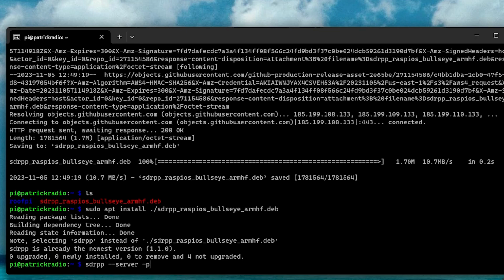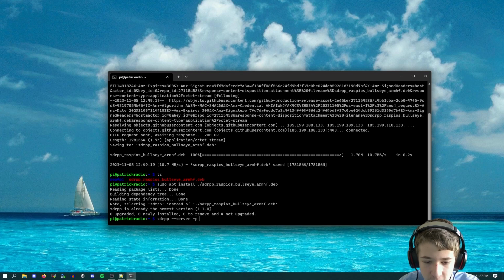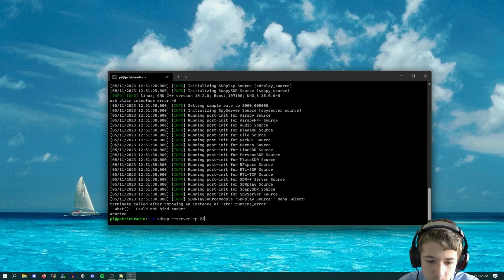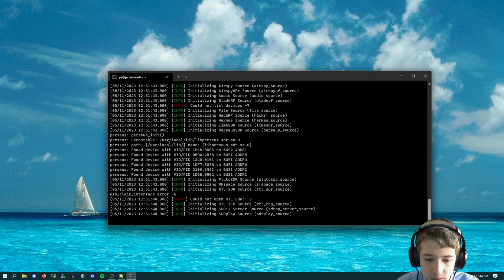So next, we're just going to type sdrpp, then dash dash server, and now dash dash port, and let's configure a port. So let's say 8449. You can pick any port, but I recommend using a 4-digit or 5-digit random number. If the port is already taken by something, so let's say 22, it would error out and crash. So that is a good indication that the port that you picked isn't free. So let's say 8449 again, and click enter.